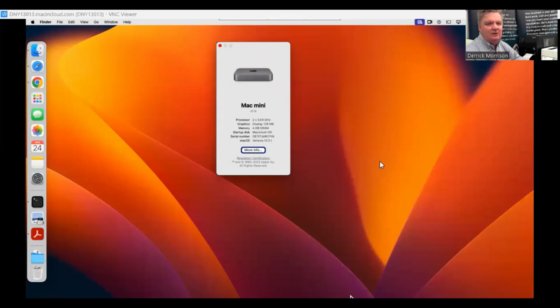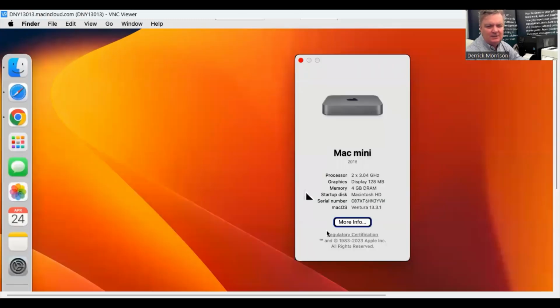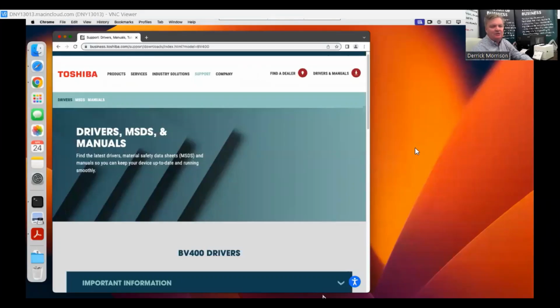So what we're looking at now is my Mac OS 13 Ventura laptop located in the cloud. I want to draw your attention to the fact that this is indeed version 13.3.1, the latest version of the Apple operating system. So the first thing we need to do is go to someplace like Toshiba.com, support downloads, and download the proper print driver for one of these label printers.